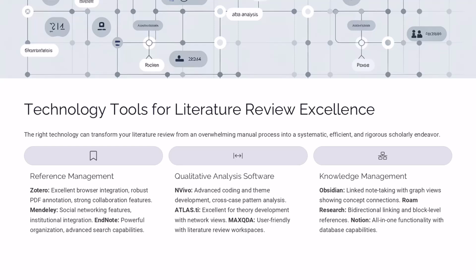Reference management systems form the foundation of any literature review technology stack. Zotero offers excellent browser integration, robust PDF annotation, strong collaboration features, and works offline with no storage limits for most users. It's particularly good for collaborative projects and web-heavy research.